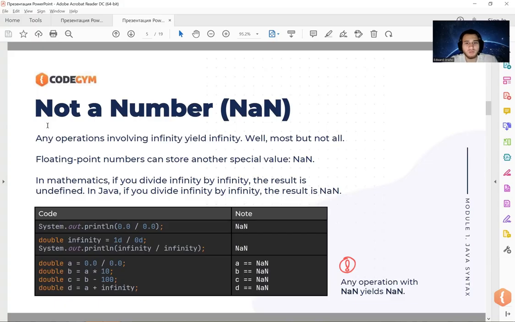So not a number, which is NaN, that's how it translates to in Java. When you print something that's not a number, this is what it would give you. Any operations involving infinity yield infinity, well, most but not all. It's weird, but okay. Floating point numbers can store another special value, which is not a number. In mathematics, if you divide infinity by infinity, the result is undefined. In Java, if you divide infinity by infinity, the result is not a number.